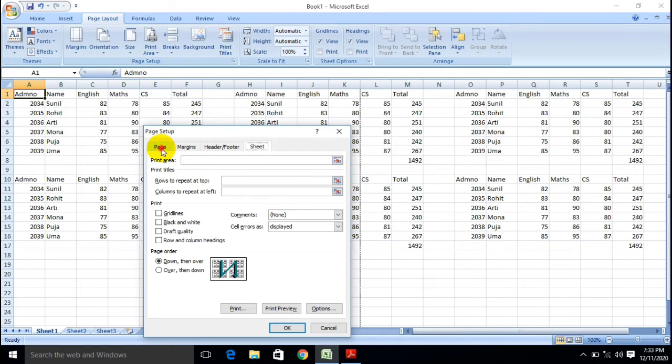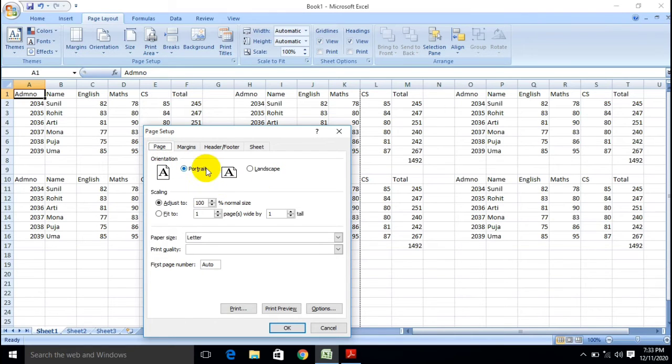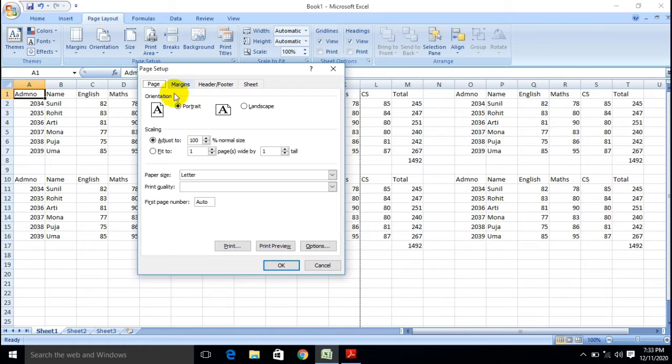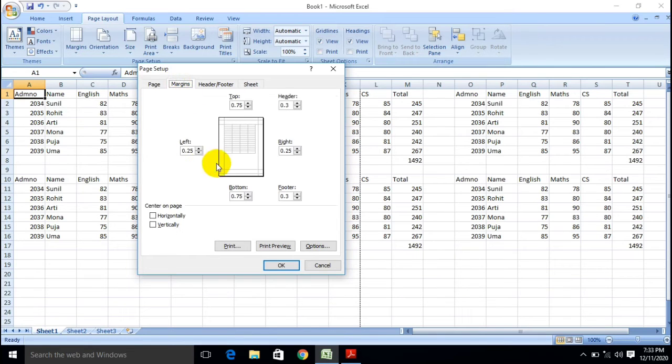Here again are the page margins, and there are different orientations and margins. Here are the margins. You can select exactly which type of sheet you want, how much on the left side, right side, upper, bottom, top, header, footer. So basically there are many more different options.